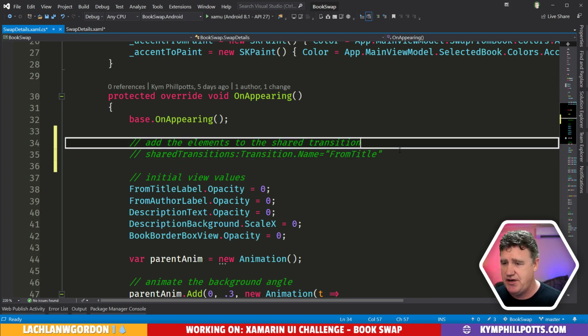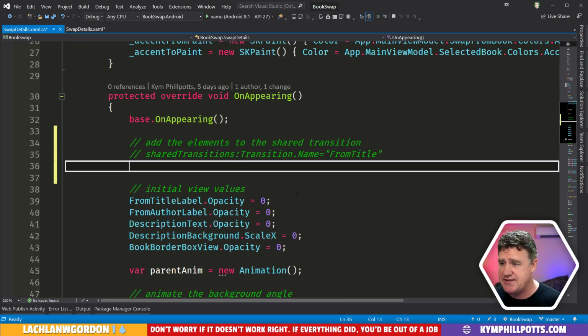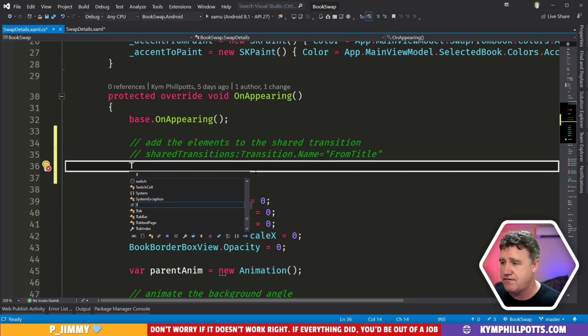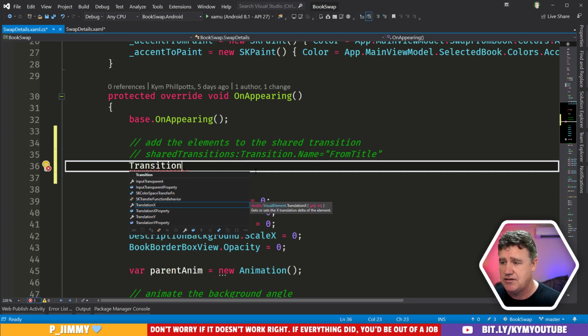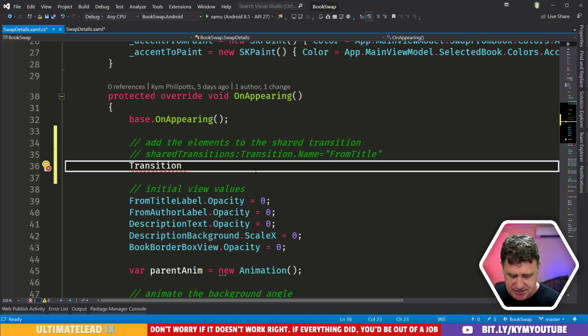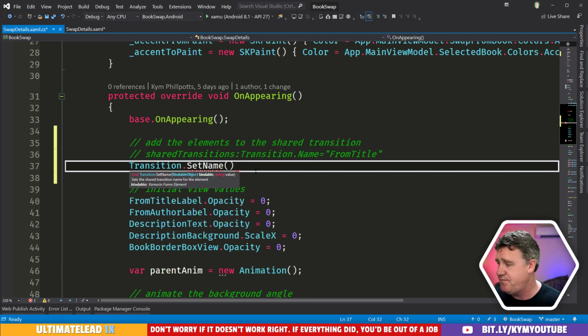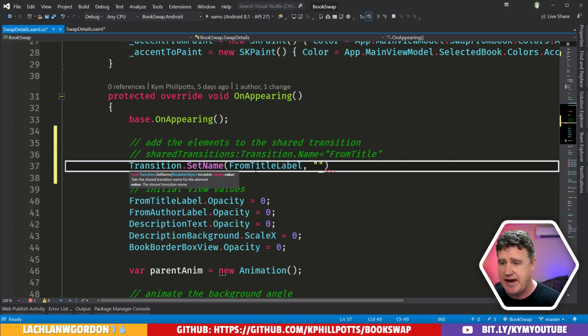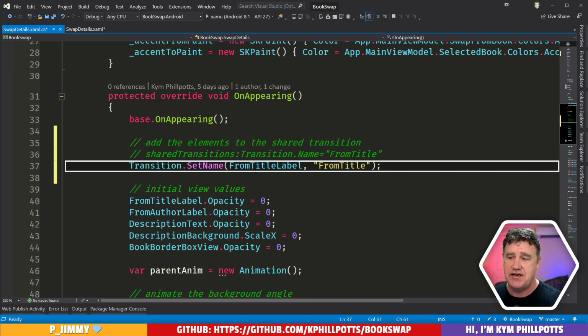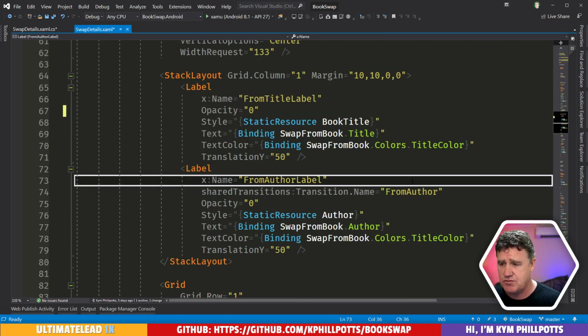Okay, so with an attached property, the way that we would set that is, this is sort of saying, set the transition name. Being an attached property, if I want to reference it, I should be able to say transition. Let's add a namespace in here. Yep. And I'm setting the name attached property. So I can say set name, the control I want to set it for, which is our from title label, and we give it the name. So it's just from title. Okay. So hopefully what that'll do is add it into the transitions so that when we transition out, it will then work for us. We'll do the same thing for the from author label as well. So we'll get rid of this one.